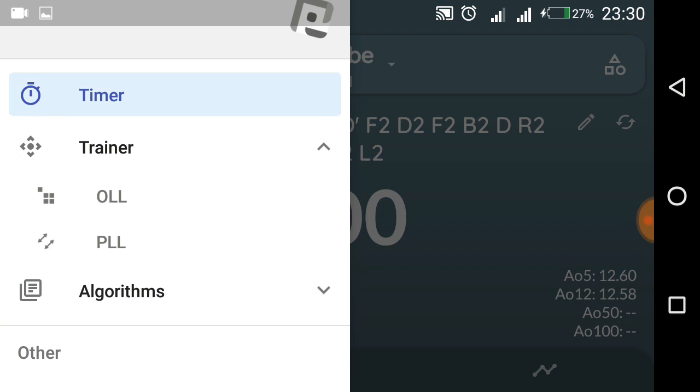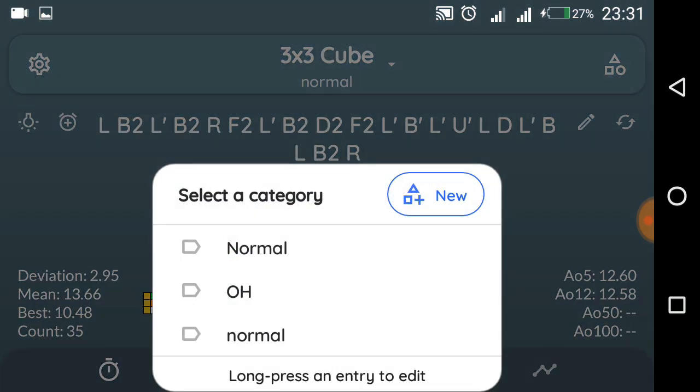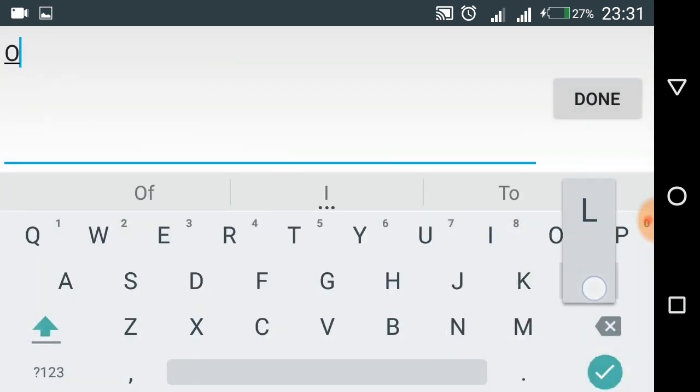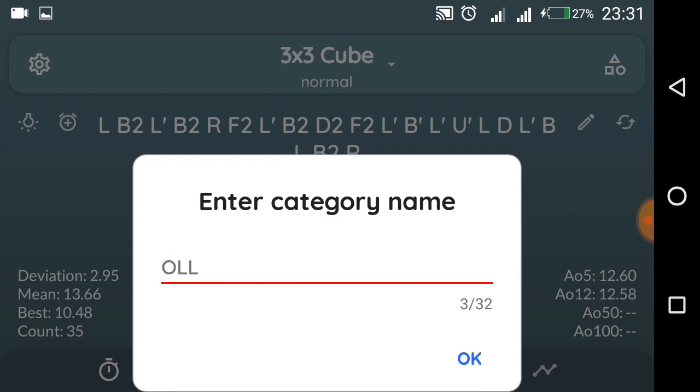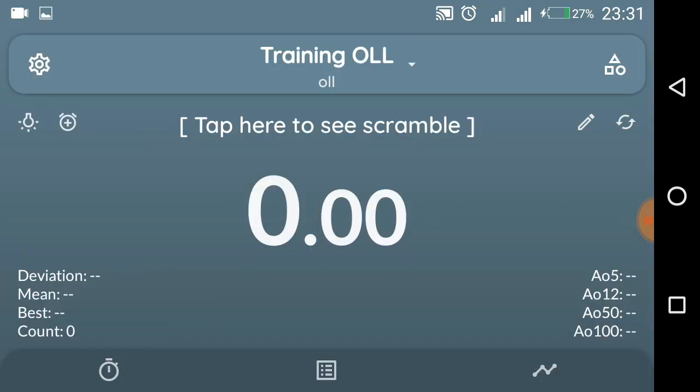So we have a trainer on OLL and a trainer on PLL. Let me show you how this is done. For example, if I want to train OLL, I can come here and create a new session. OLL. When I click train, you see training OLL, tap here to see scramble, stuff like that.